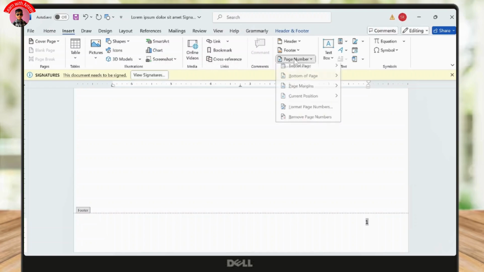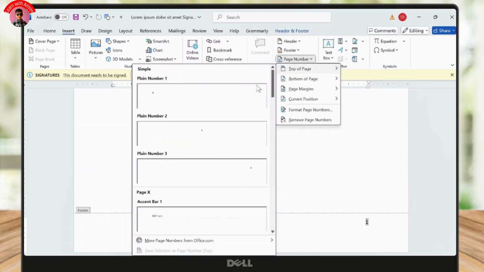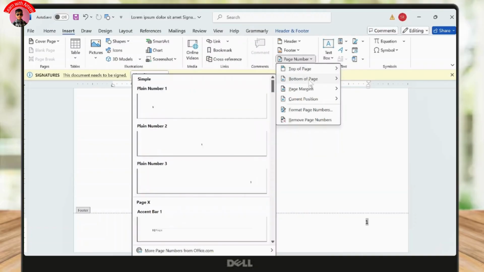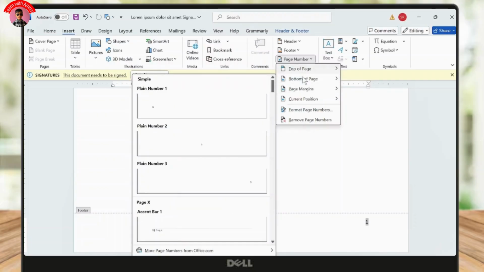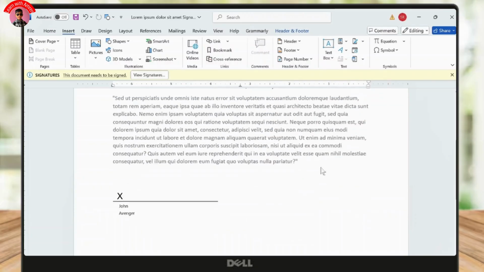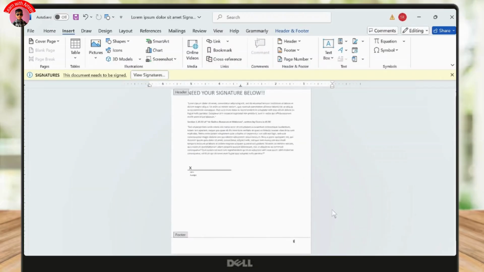Just go to this page number option right here. If you want it on the top, you can choose the top. If you want it on the bottom, you can choose the bottom. You can choose the page margin. This is not really the number, but yeah, these are the only formats that you're going to get on your page numbers, and that's how you change them as well.